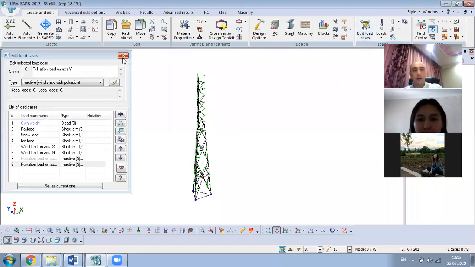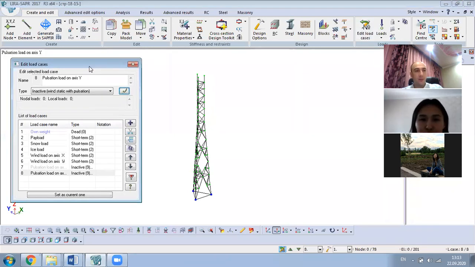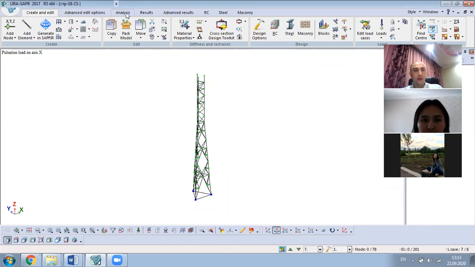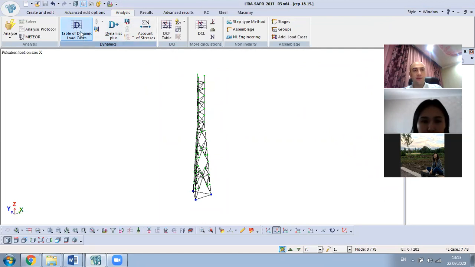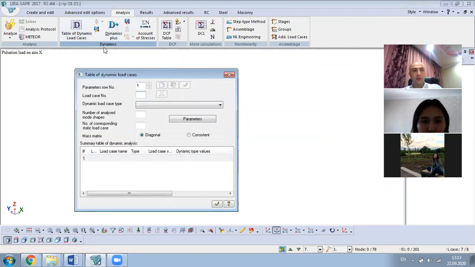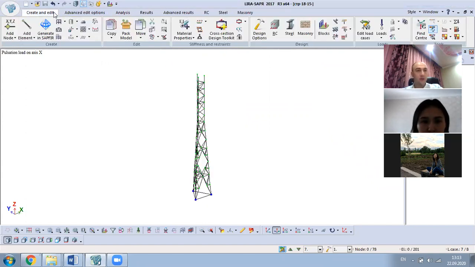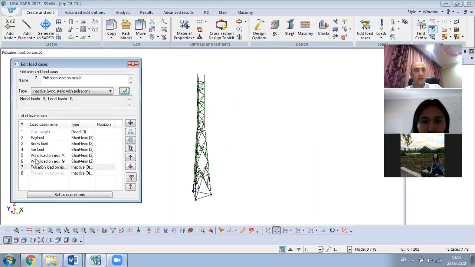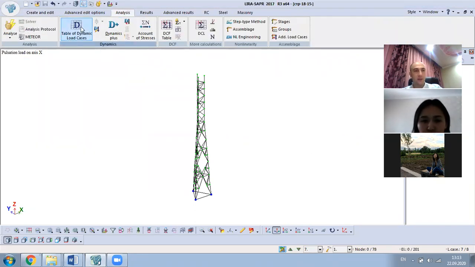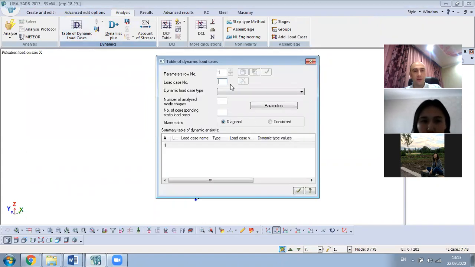So we added the pulsation loads on axis X and Y in the edit load cases table. So now we'll go to the analysis in the table of dynamic load cases. In this case we need to create the dynamic loads, the pulsation load. So the wind according to X and Y has the numbers 5 and 6. 5 and 6. Okay, so we go to the table of dynamic loads.